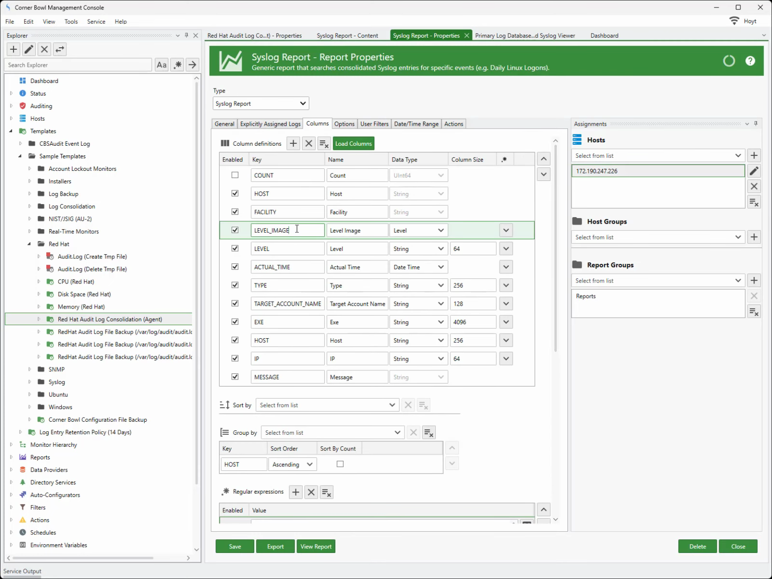The level image, level, and host keys are all reserved. For a Syslog report, the priority image is associated with the level image key, and the priority string is associated with the level key. Since I'm forwarding messages from the audit log, the priority is always info, which is not what I'd like to see. These columns must be renamed.